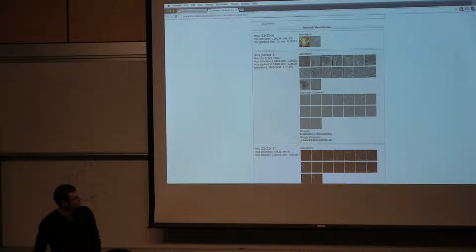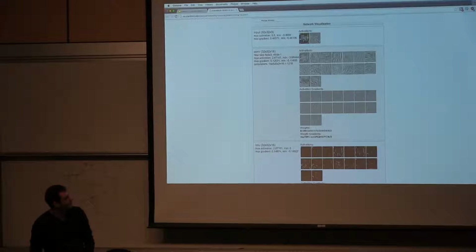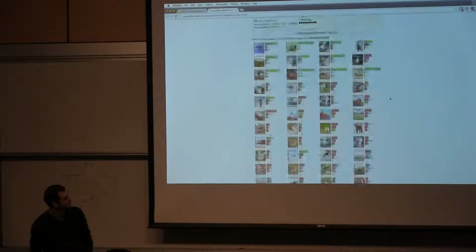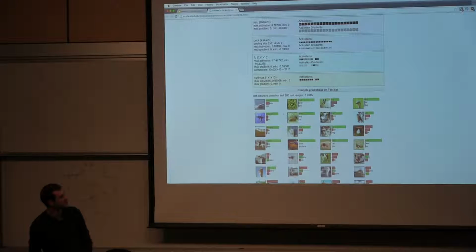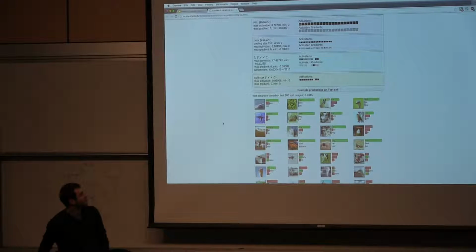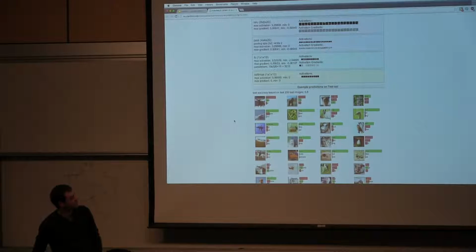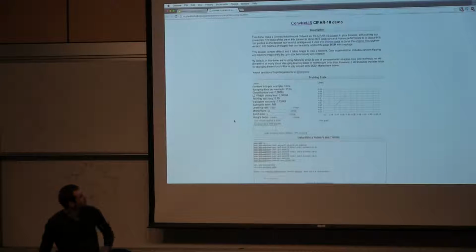And you can see that the filters are basically these little, we call them Gabor-like filters, these little edges. And you can also see I'm visualizing not just the activations of the activation maps, but also the gradients. And yeah, so at the end here, we're actually correctly classifying 80% of the CIFAR-10 data. And so you guys can look through this and play with it. The project is called ConvNetJS, and this is a CIFAR-10 demo for ConvNetJS.